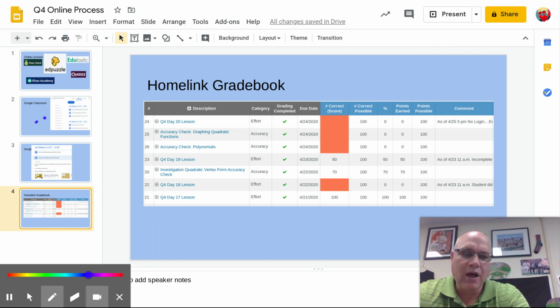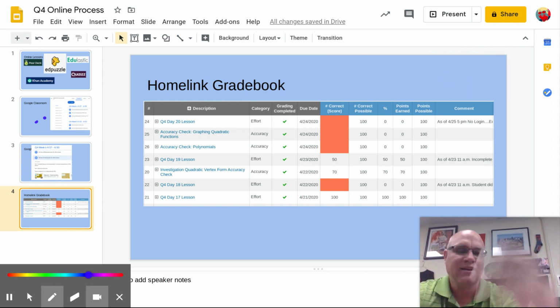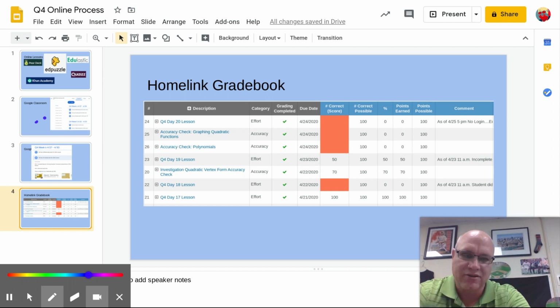The gradebook I tied as closely as I can to Google Classroom. So when you see in here Q4 day 17 lesson, if you don't know what that is, you can click on Google Classroom. It's in there. I usually also put in the description, if you click on that lesson, it tells you the same thing that's in Google Classroom as well.